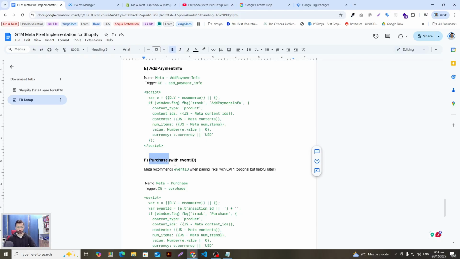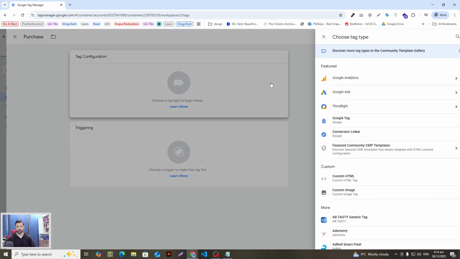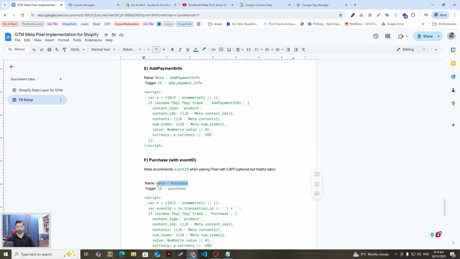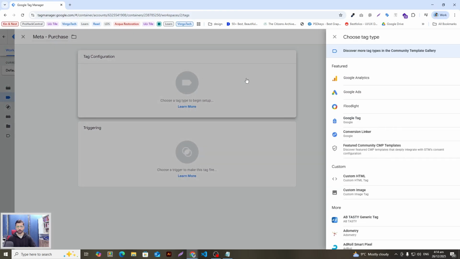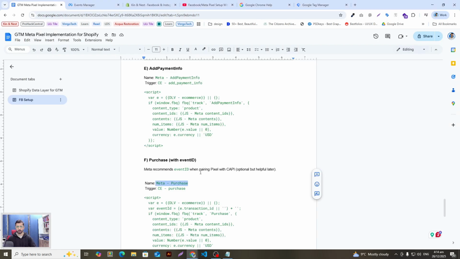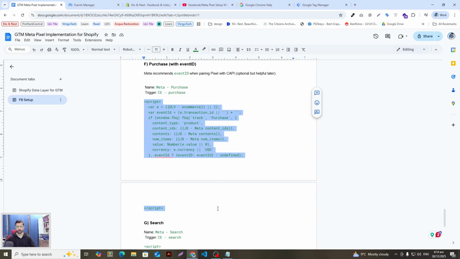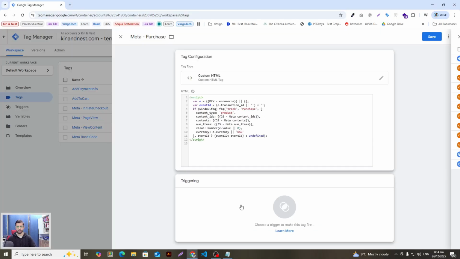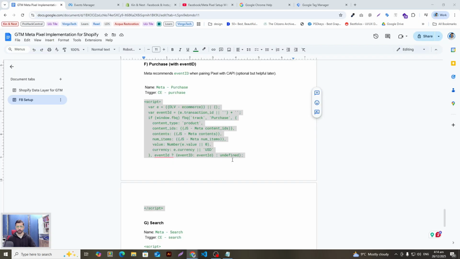You might not have a choice to skip the purchase one, because it's e-commerce, and by all means you want to track the e-commerce events. The purchase event is really important. So copy this entire script. For the trigger, you should have a purchase custom event and save that.